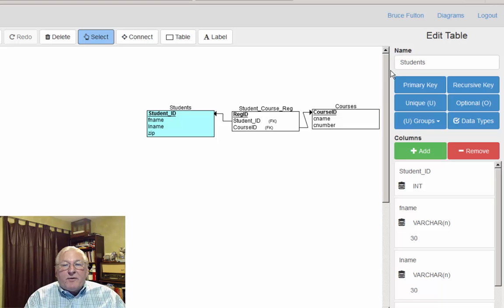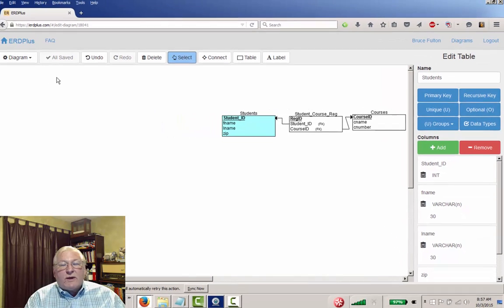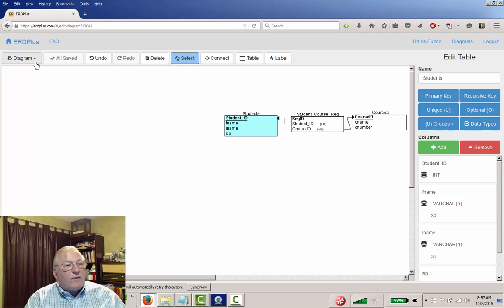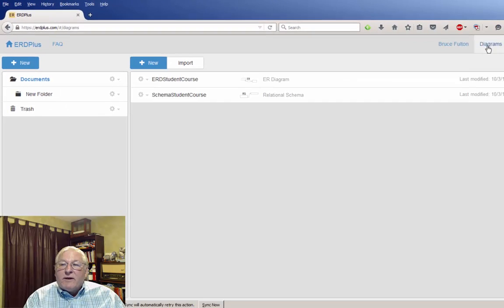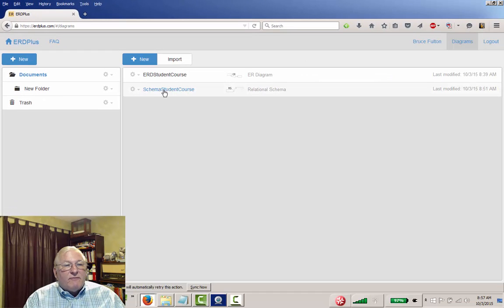Alrighty, now we can take a look at diagrams again. It indicates that because we're working online here, it's saved everything. We have the same options we did before to export the image, export the diagram file. We can go back at diagrams and we see that we've got this here located in the new folder. We can, by the way, organize in folders. Here I could click new, get a new folder, drag these in and out, so this is kind of a handy way to work the program.